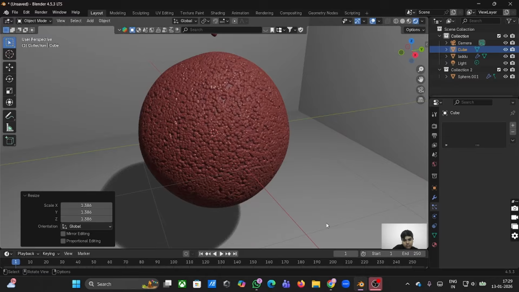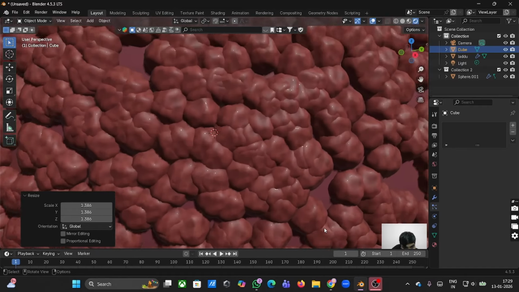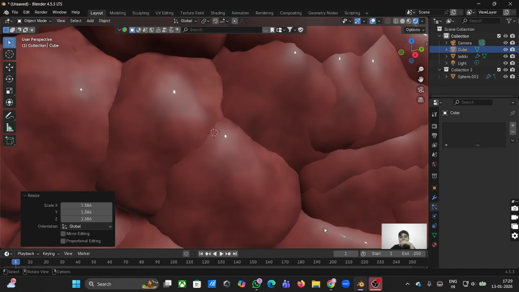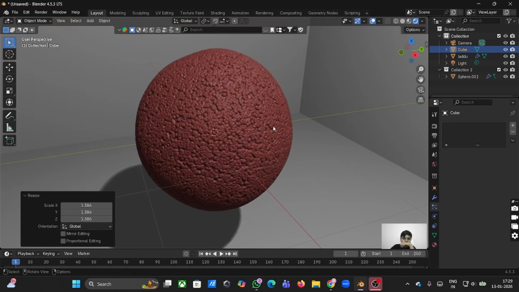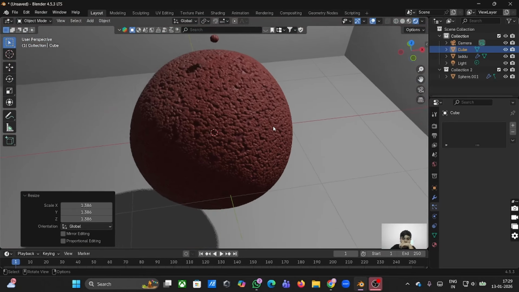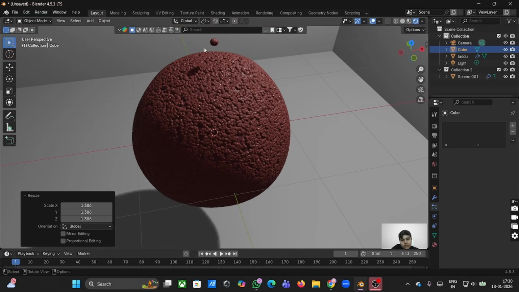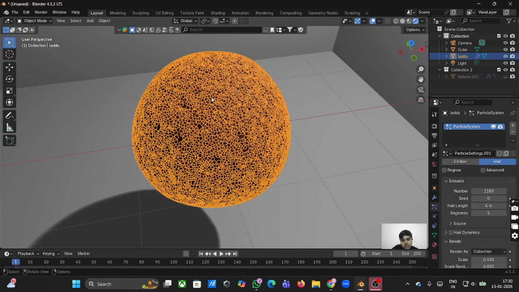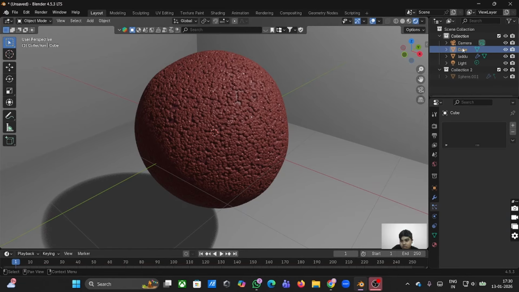Can we see any improvement? Or is it too glossy? There is one spot in everything. It's like glittering now. So I'm going to hide this, and we have our light here, this cube.